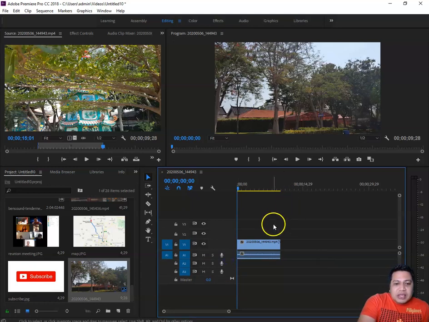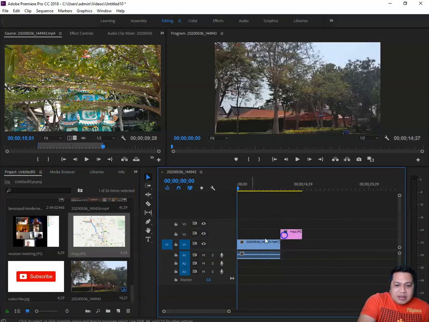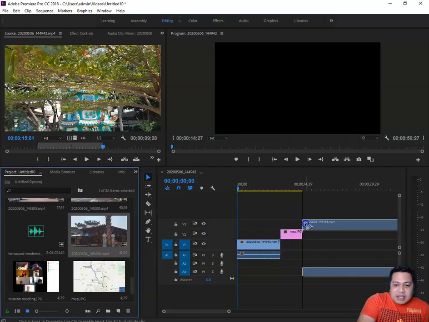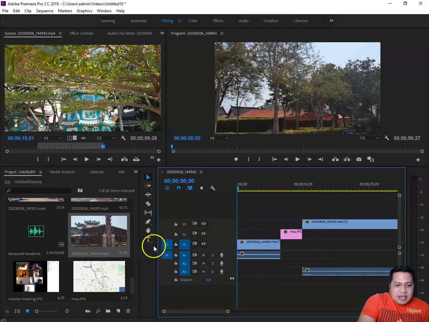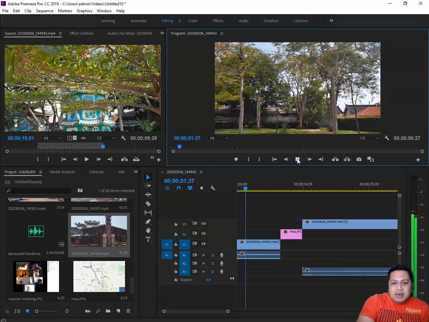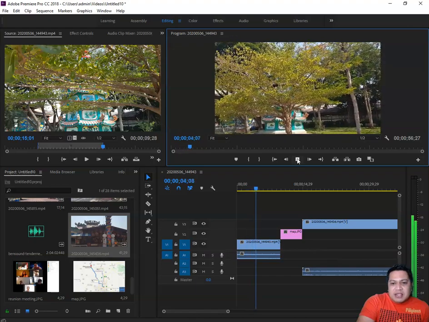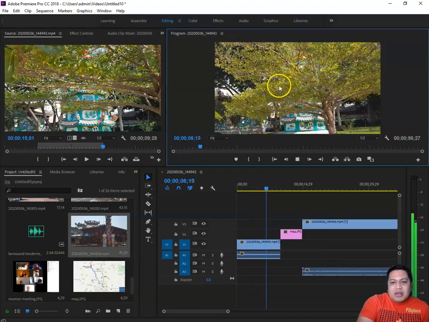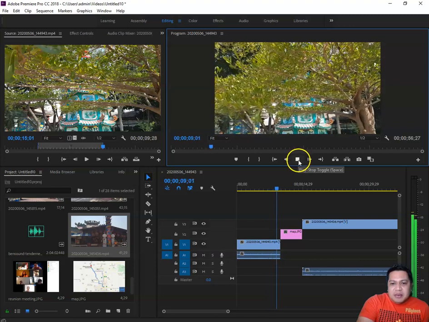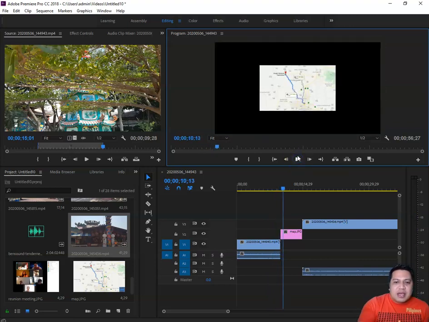Okay. Now once you have arranged all your assets in your timeline, example like this, then you can click here to see how it will look like when it's done. So this will be your program monitor. So this is where you check how your video is arranged. So this is your preview of the actual output of your video.